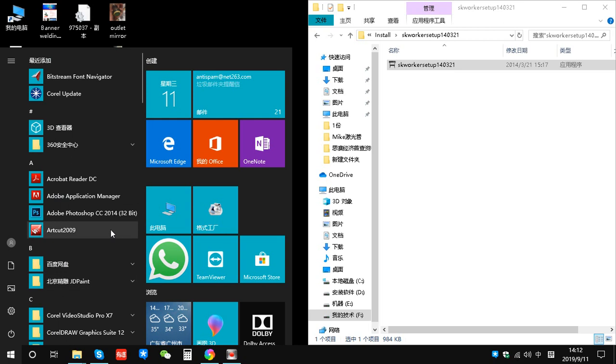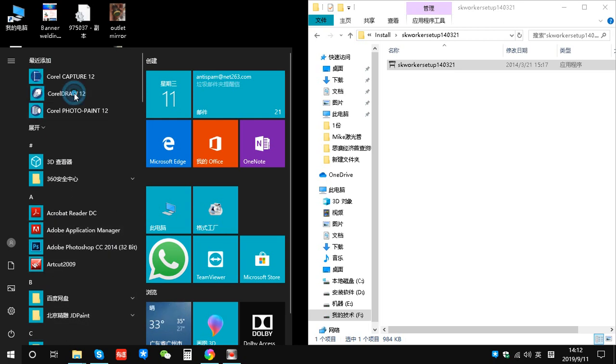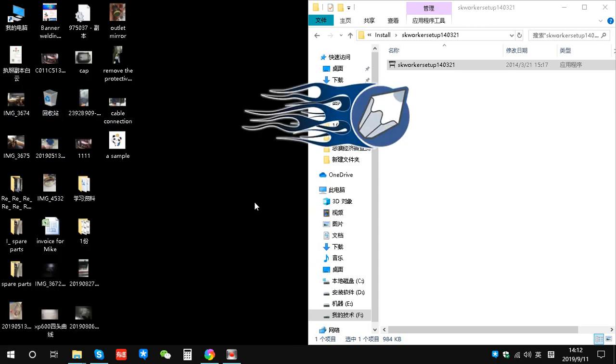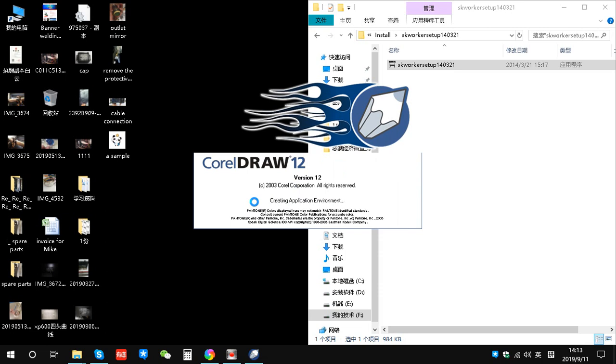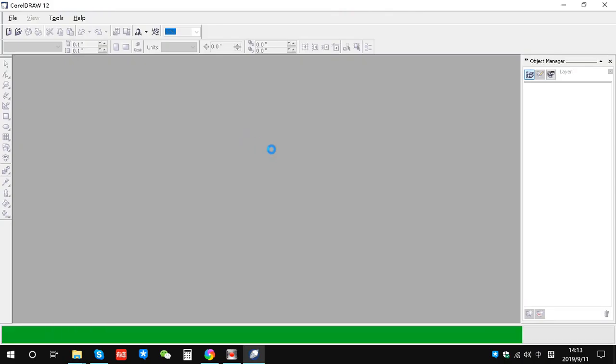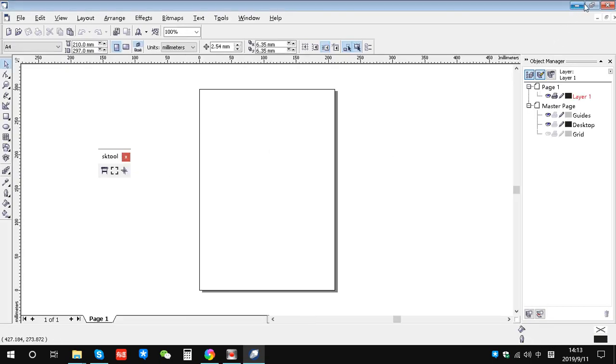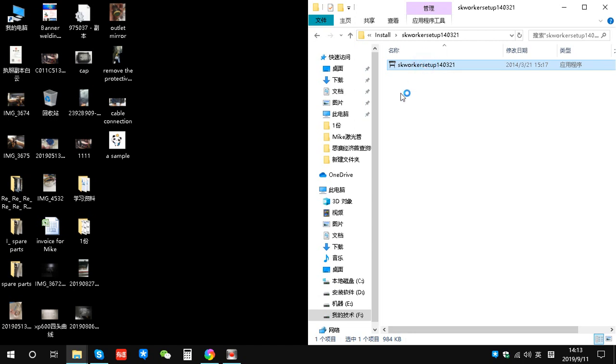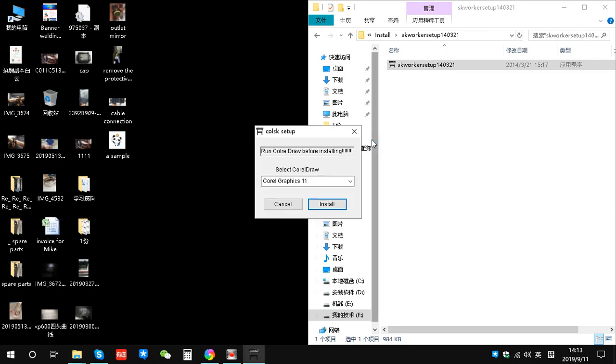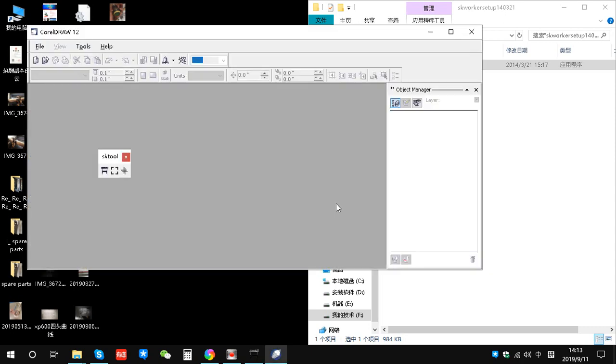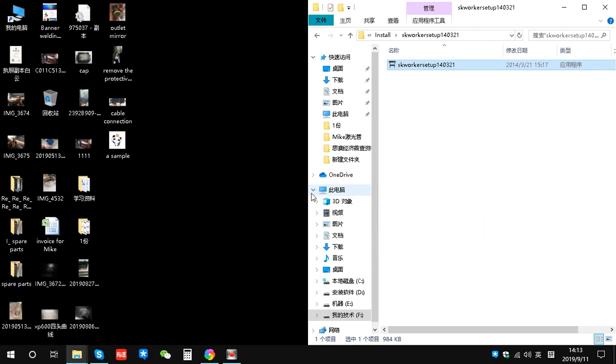Okay, we didn't see it on the desktop, so we go find it here. Okay, it works. Then we install the plugin. Double click. Yes. Then select CorelDRAW Graphics 12. Install succeeds.